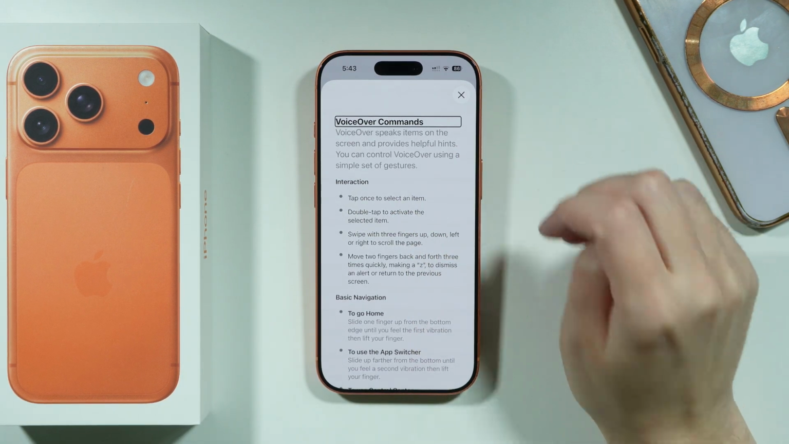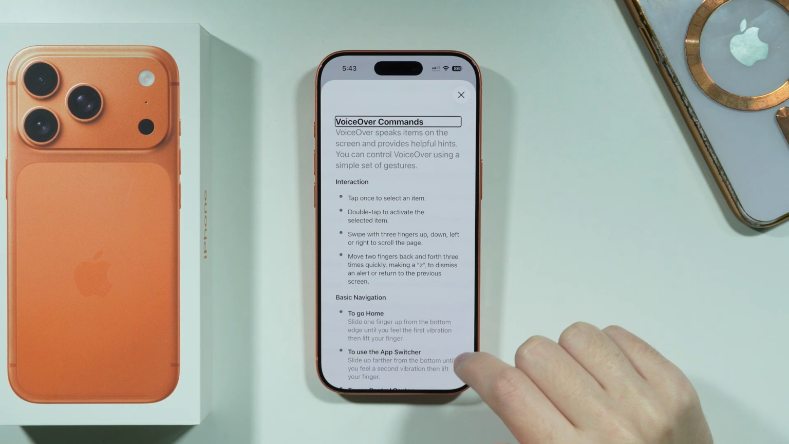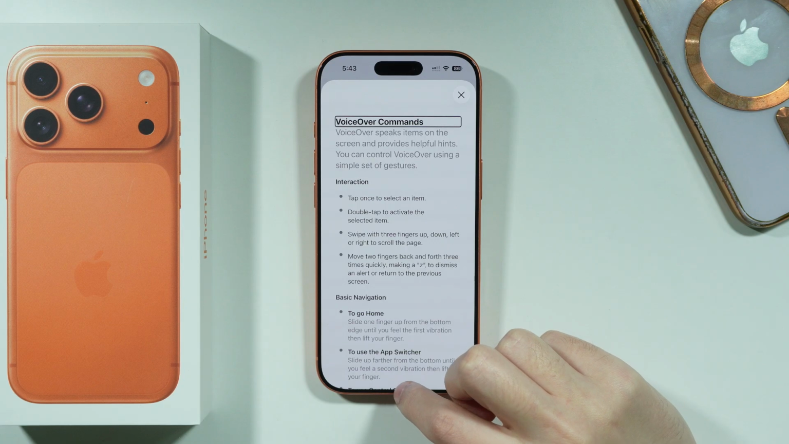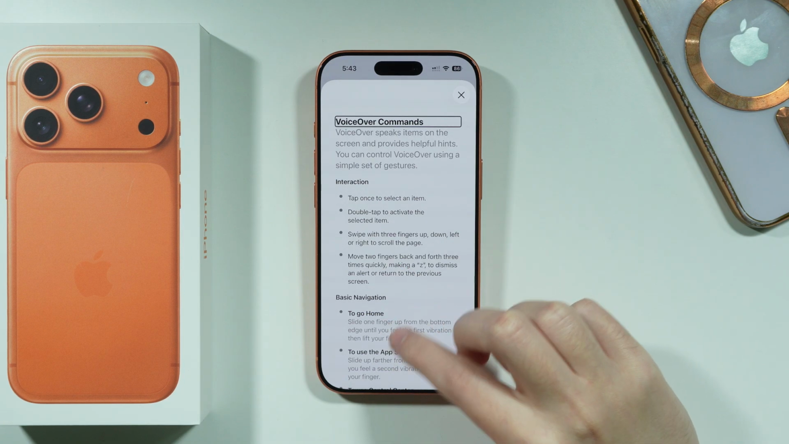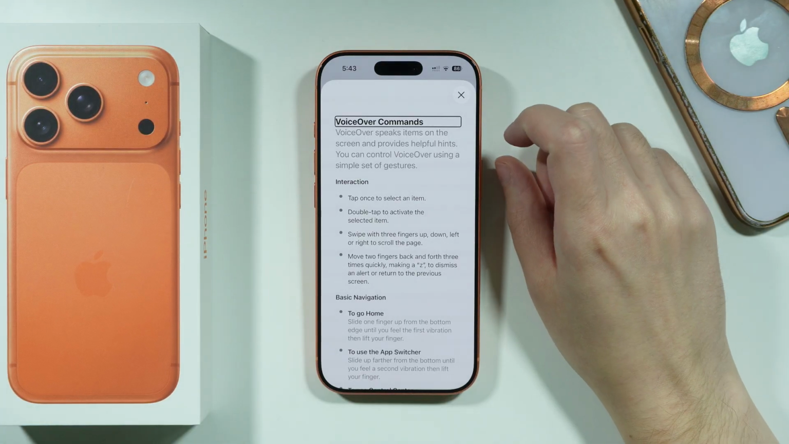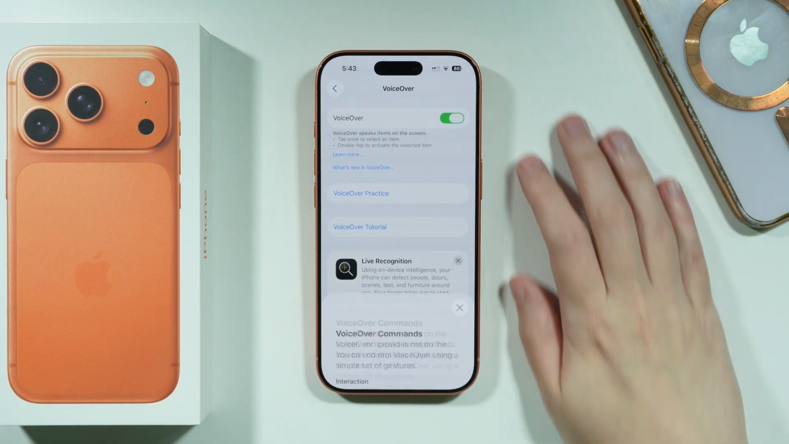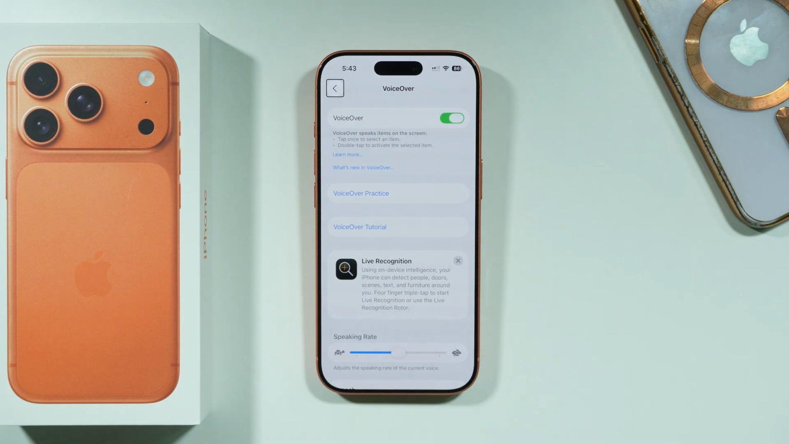So if you want to, for example, go home, we can slide one finger up from the bottom edge until you feel the first vibration, then lift your finger. So essentially you will feel a little vibration once you start sliding up from the bottom, and this can be the indicator when you want to stop sliding, and then you will go to the home screen. And that's pretty much it.